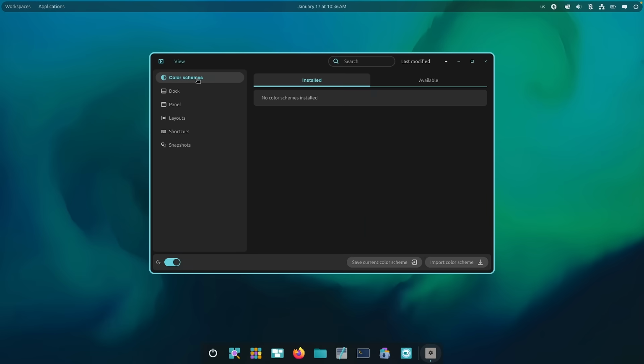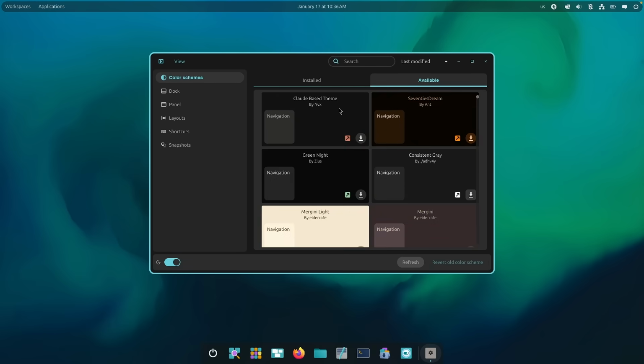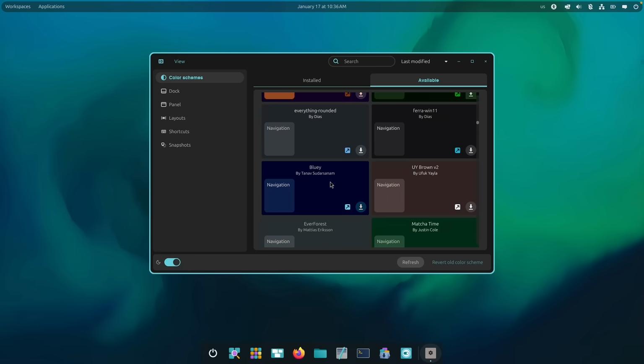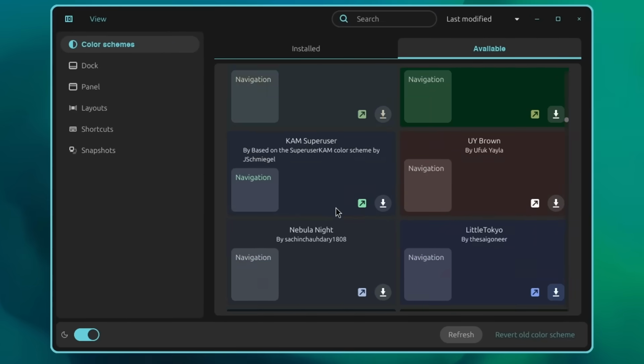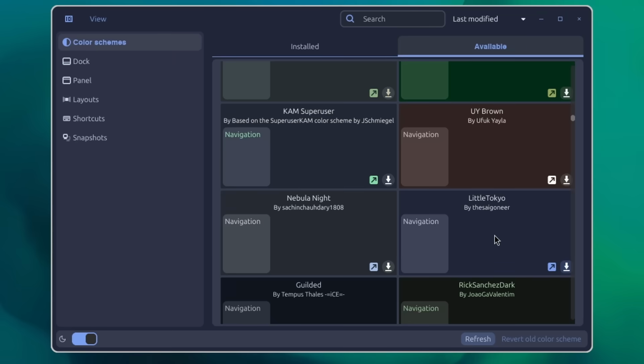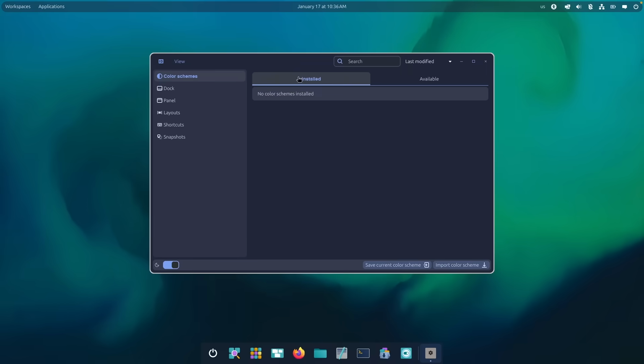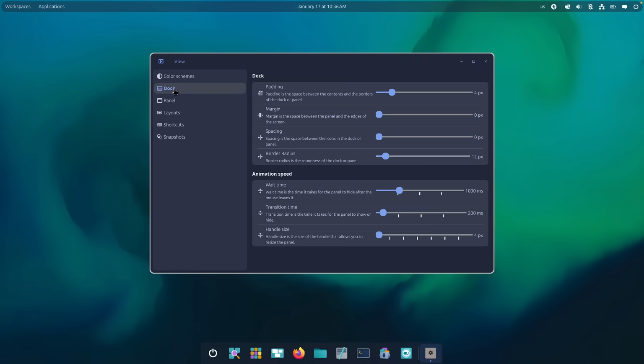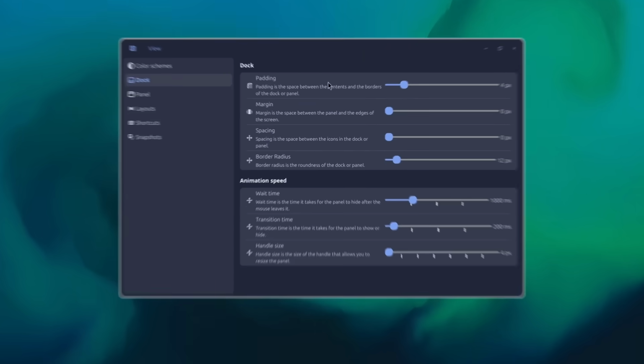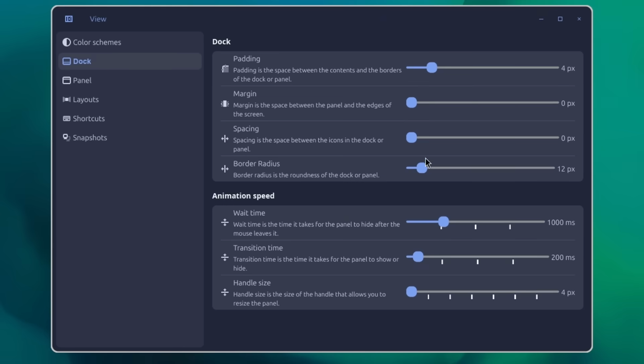We have here color schemes, which are pretty much also available. So for example, let's try this one right here. I will go with Little Tokyo, and currently it's already installed and applied. As you can see, the colors actually changed. So I think this is pretty cool, much better than on Windows. And now here, if we go to the dock, we can also change the padding, margin, spacing, border, radius, and then animation speed as well.